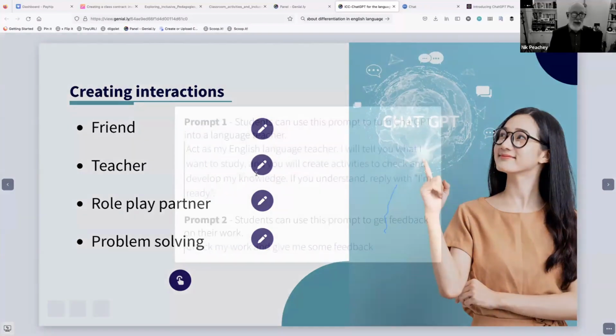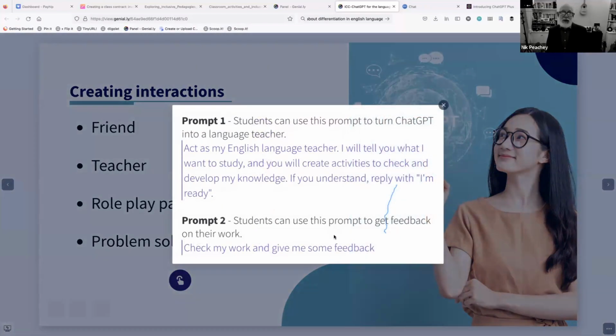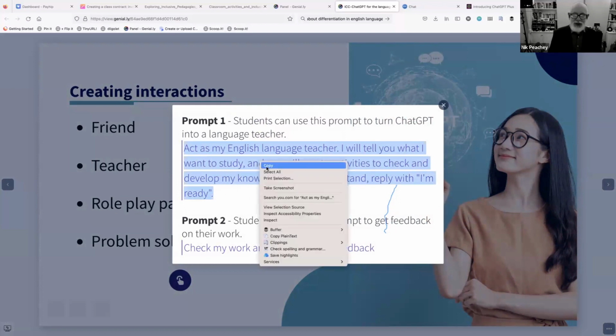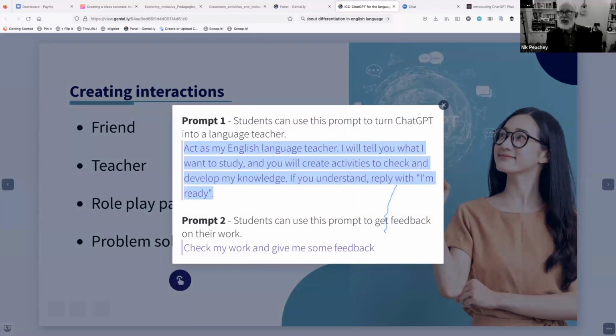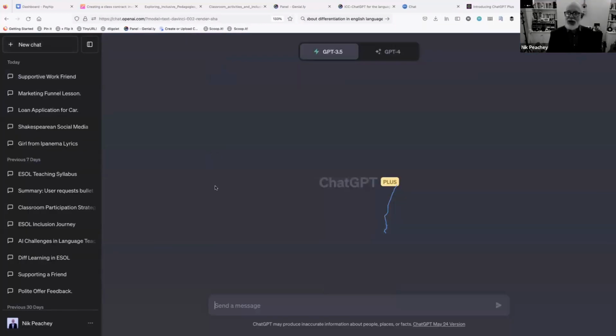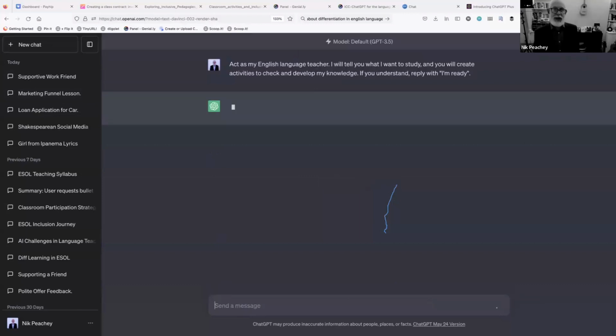Now, it can also become a teacher. So again, if your students are used to working autonomously and independently, and you want them to try and do their own homework and become more autonomous, you can give them this prompt, which will turn ChatGPT into a teacher that will set them homework. Okay, so I'm asking ChatGPT to act as my teacher now.